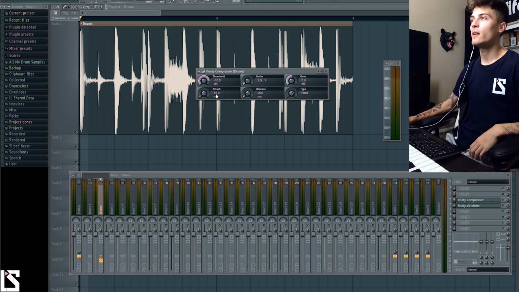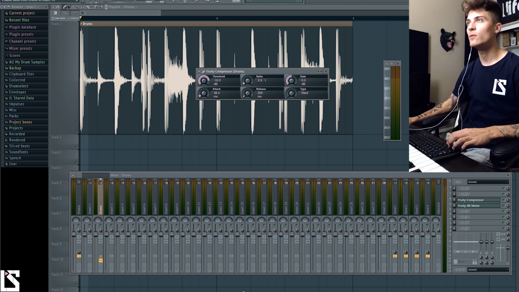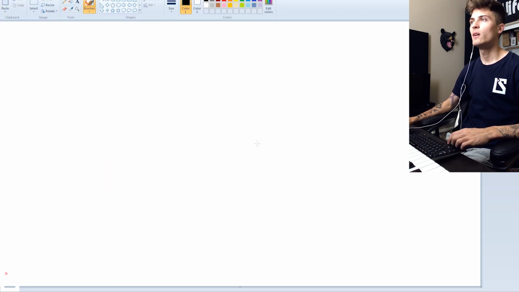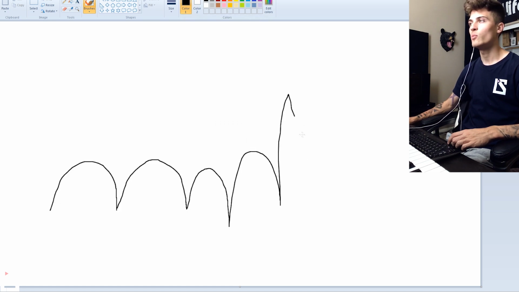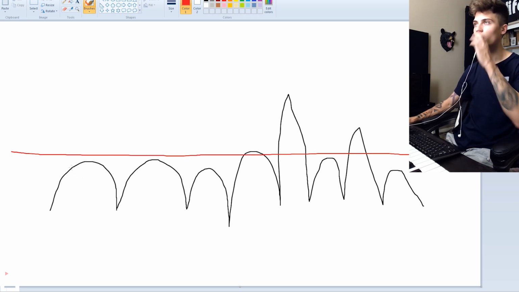Okay, so now the next thing is attack. Now the attack is going to basically control when the signal, let me do another paint to show you guys. Just make this as simple as possible. Okay, so we have our signal going, right? We'll do it in black. And then we have a peak here, something like that. We have our signal going. And then we have our threshold set to about here, because we're just chopping off the big parts. We don't want to affect these, right?